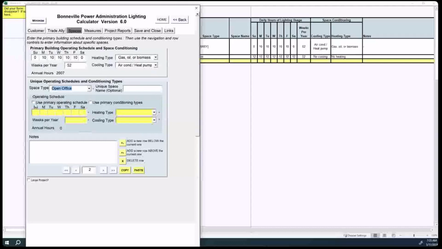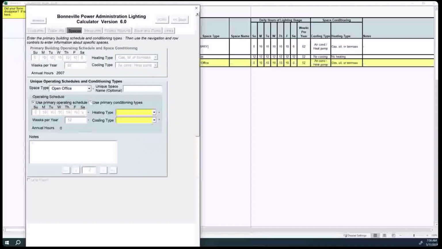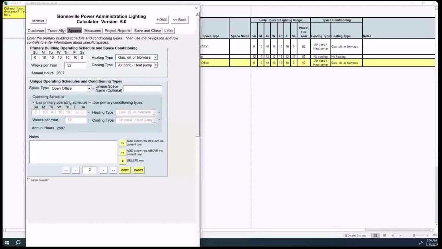So we're going to click on use primary operating schedule, because this is the predominant schedule that you enter, the one you're going to use in most places throughout the facility. You can just use this little box right here, click that, and it's going to automatically run with this schedule.